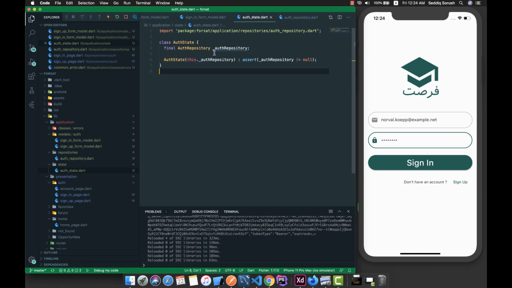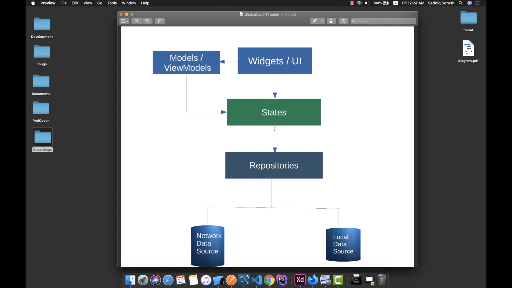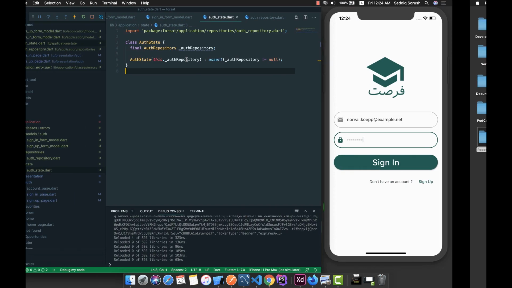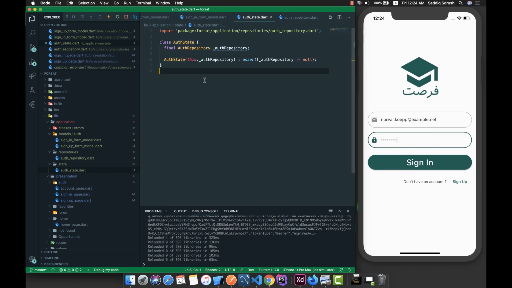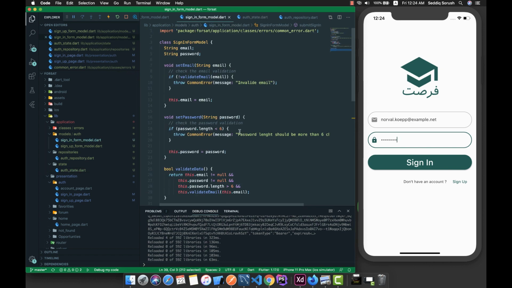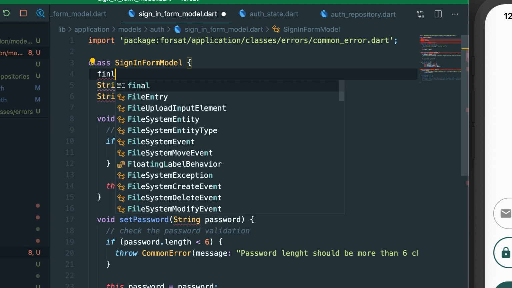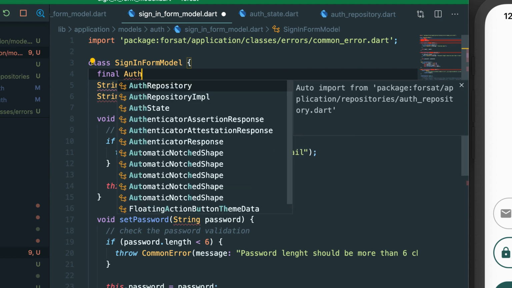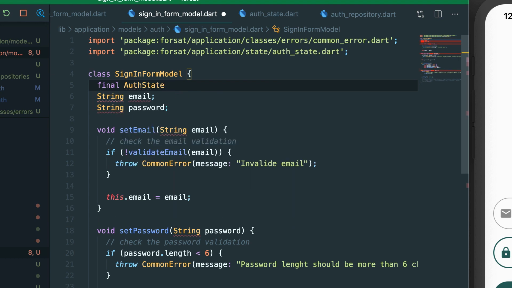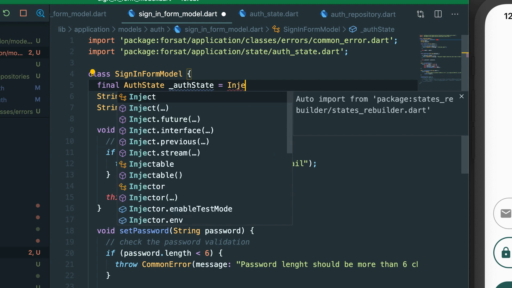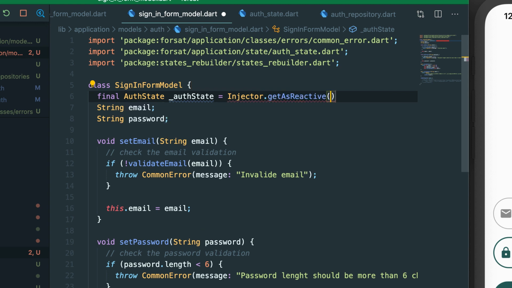So right now we have a repository, and we just connected this repository to our state, but unfortunately this state is not connected to the view model or the models. So how can we connect this auth state to our sign in model and also the sign up model? That is really easy. The same way, we can create a final auth state. Let me call it authState, equal to that injector that I told you before. So the injector dot get, and not get reactive, so just get. And let me put the type here, and this get is the type of AuthState.